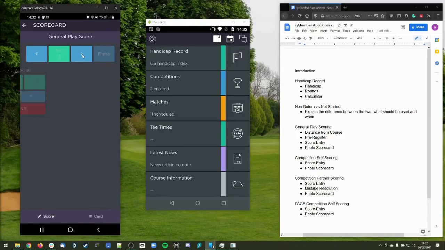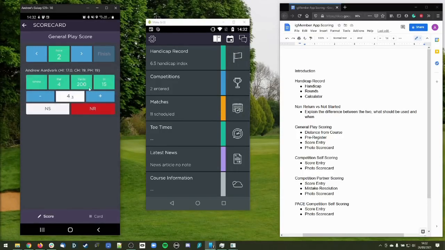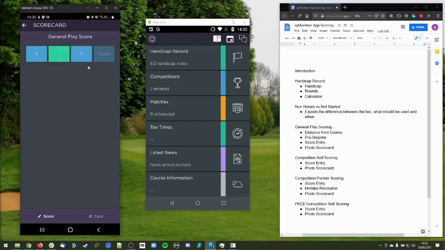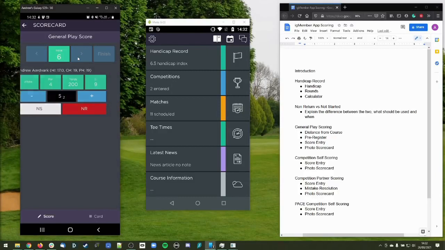And then we can quite simply move on to the second hole with the arrow to the right of the 2 there, and then we can enter the score we had for the next hole, and then move on to the third hole. Let's say, for example, we had a bit of a blob on this hole, so we just NR it, and then moving on, I'm just going to put some scores in here just to get through to the end.